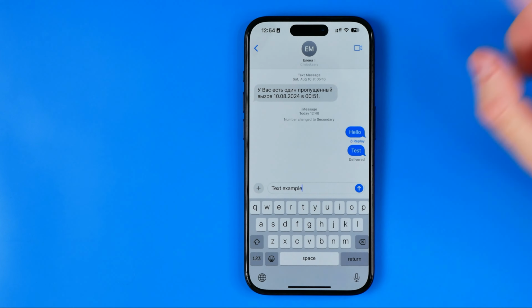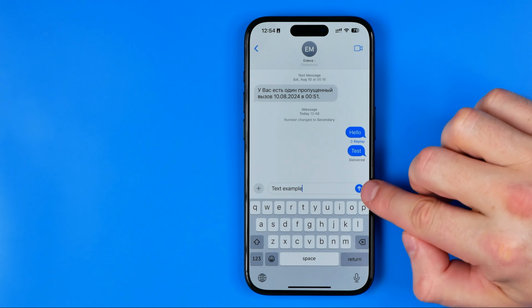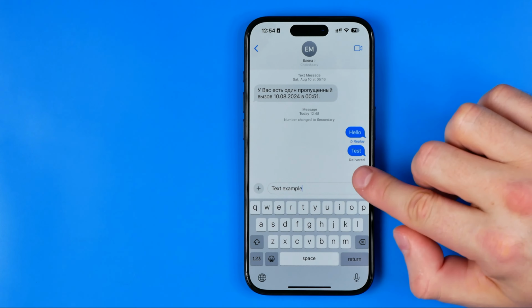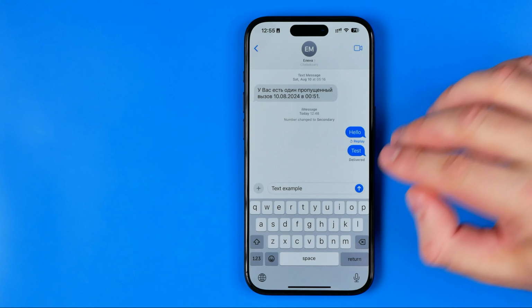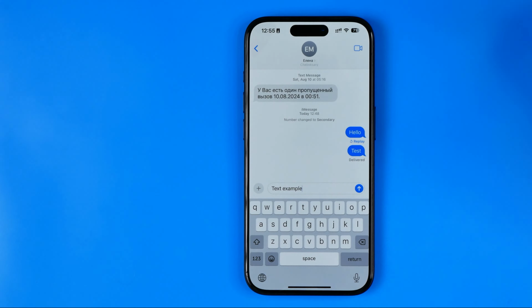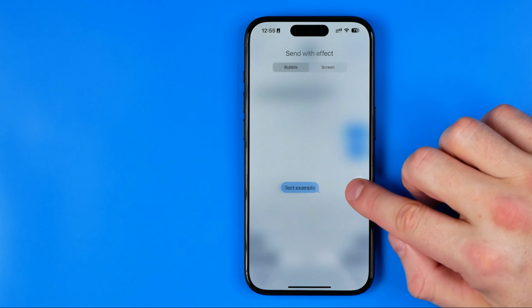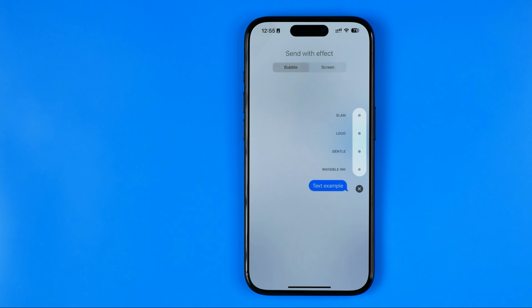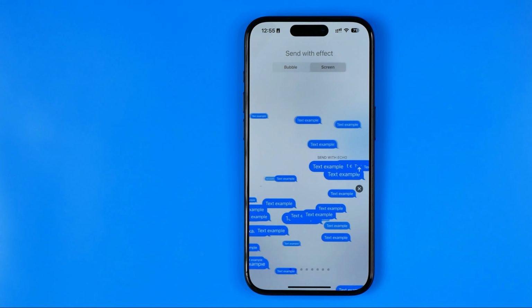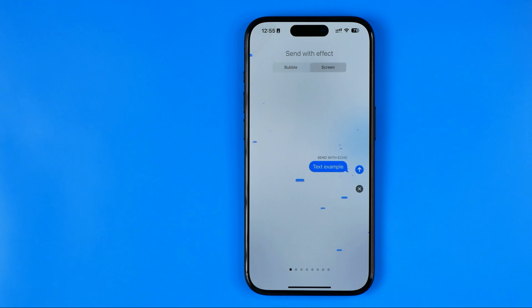And now guys, we need just to tap right here at this send button. I mean, not just tap, because if you tap here once it will immediately send this text. However, if you long press here, it will show you that extra options, and here at the very top, first off we need to switch it to screen, and that's where we can easily find different text effects.